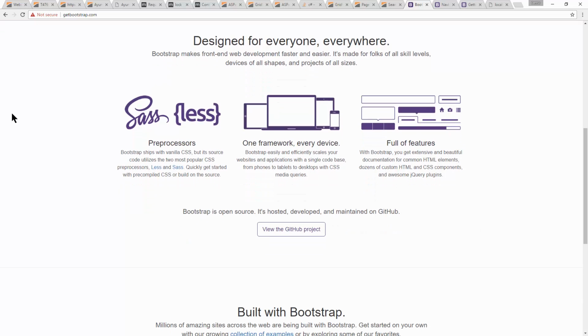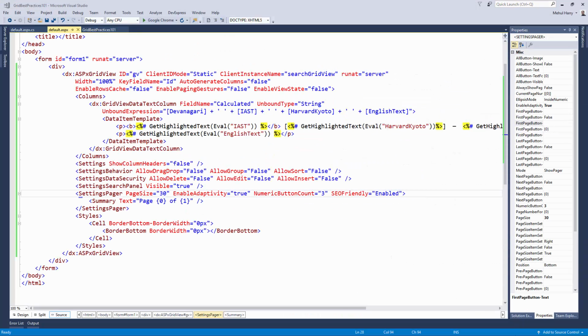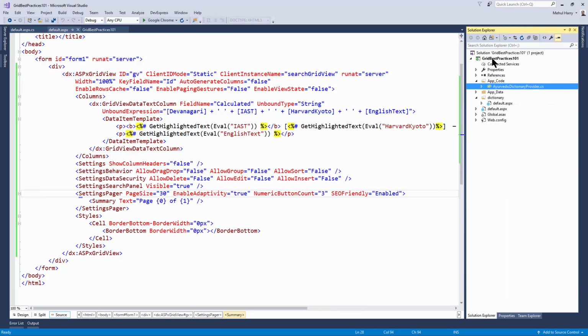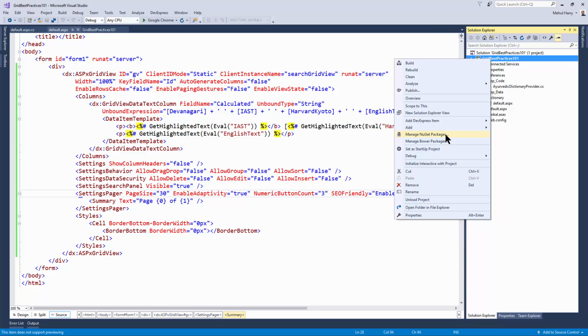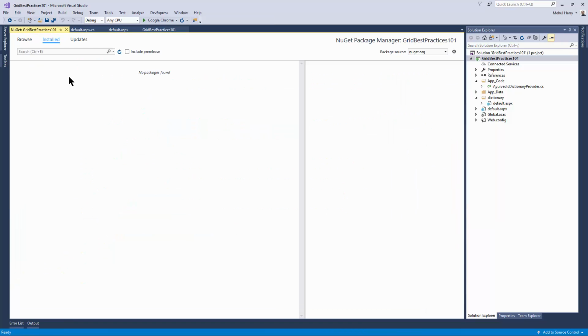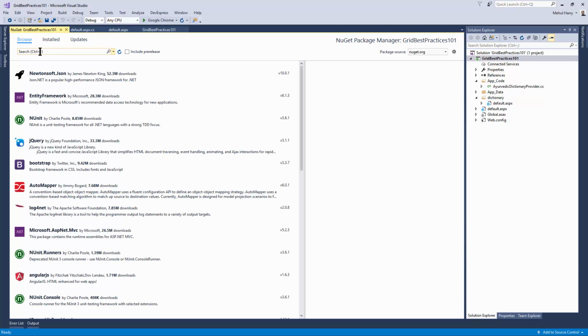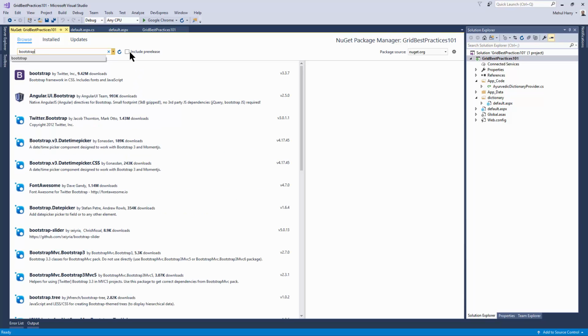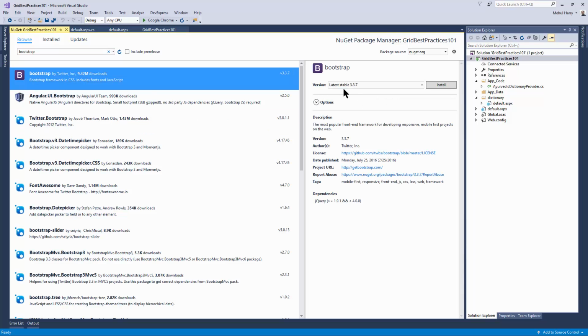So to start with, to bring Bootstrap into your website, I recommend just using NuGet to bring it in. If you right click on your project and go to Manage NuGet Packages, we can just search for it. I'm going to search for and bring in Bootstrap. Now, the NuGet Package Manager allows you to get pre-releases, but I recommend getting the latest stable.